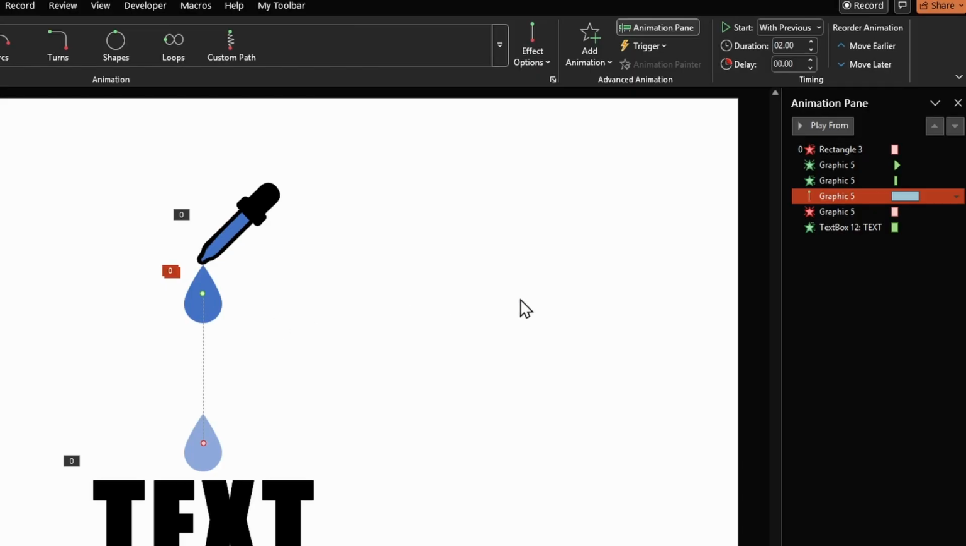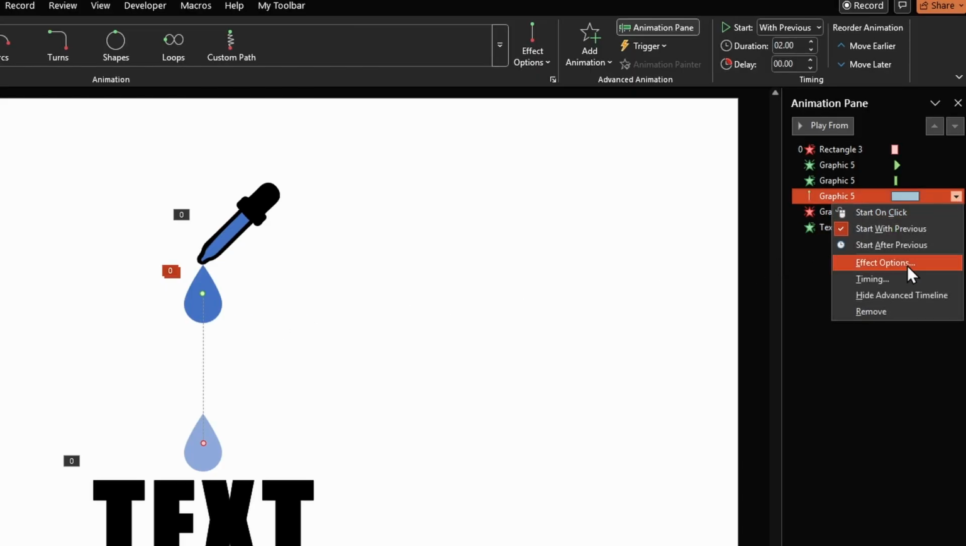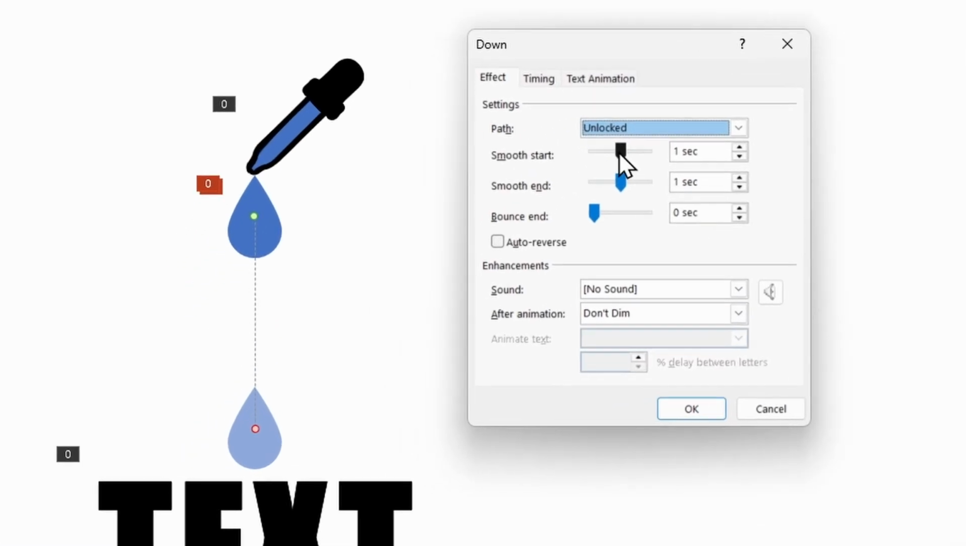Then select this line animation. Click on this down arrow on the right hand side. Then click on effect options. Move this slider for smooth start all the way to the left. So we get 0 seconds. Same for smooth end. Make it 0 seconds.